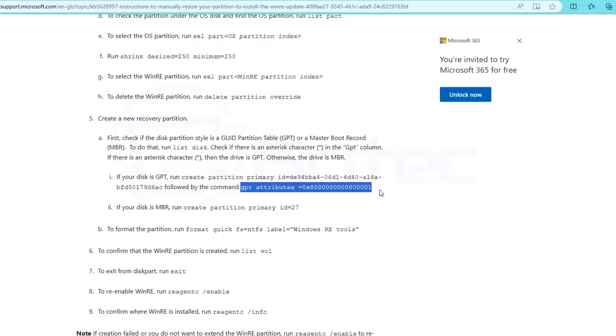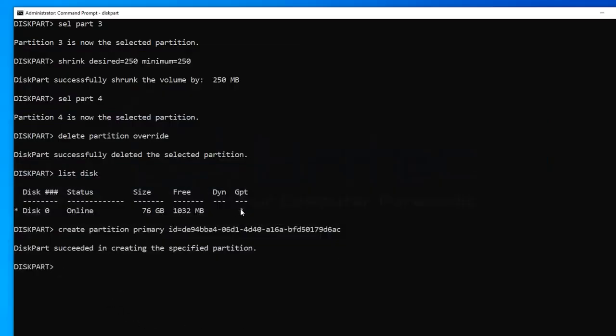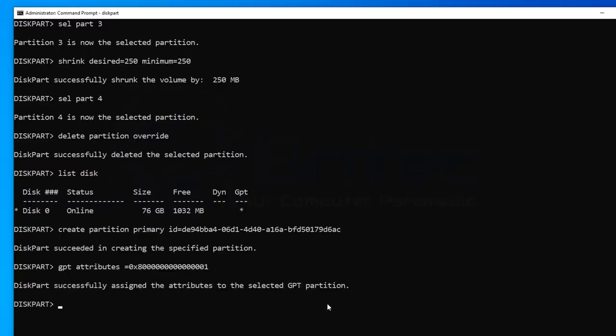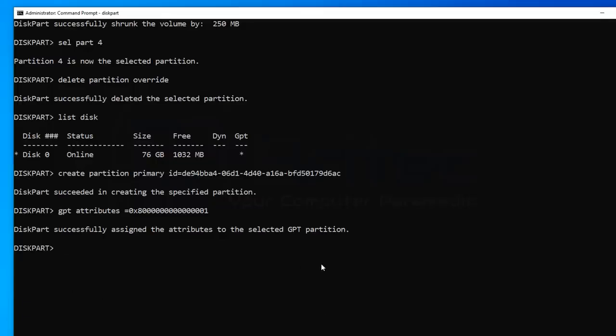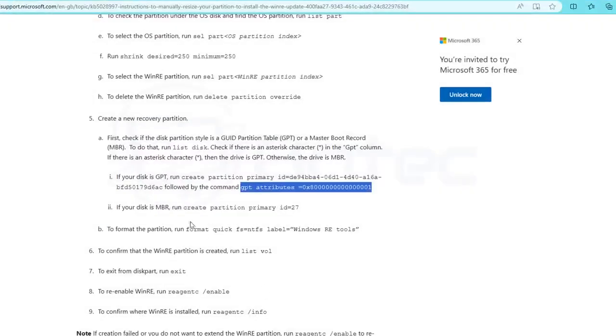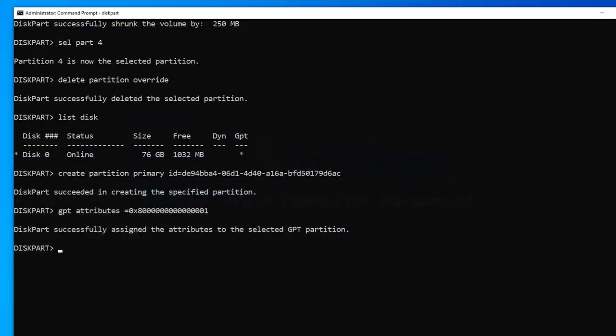So you can see next is if you have GPT, we need to do this command here. Now, there is an MBR one there, and I'll show that in a second, but we are on GPT, so I'm going to use the GPT command. So let's push this in, I push enter, and you can see it successfully assigned the attributes to that selected GPT partition. Now, if you did have an MBR partition here, this is the command that you would do: create partition primary space ID equals 27. We haven't got an MBR, so we're not going to run that command. You won't need to run that command either if you're running GPT. Just make sure you do that.